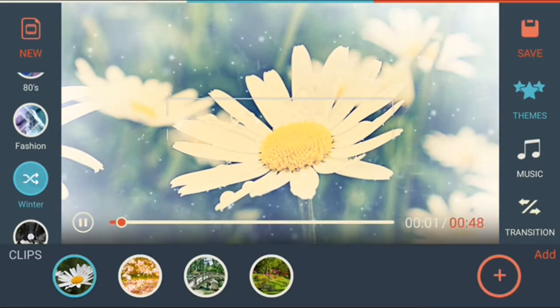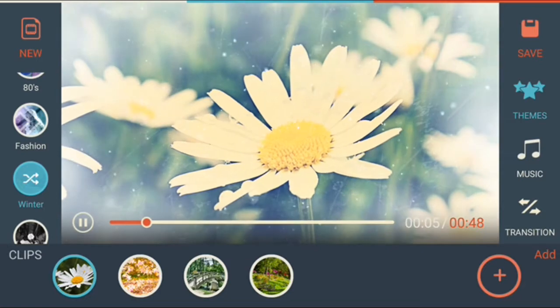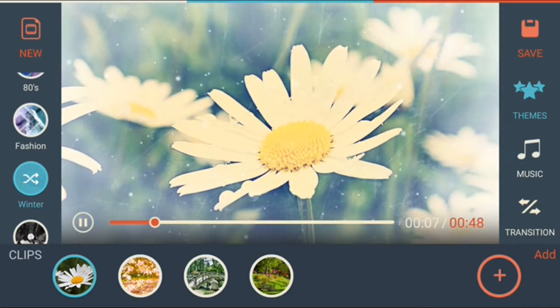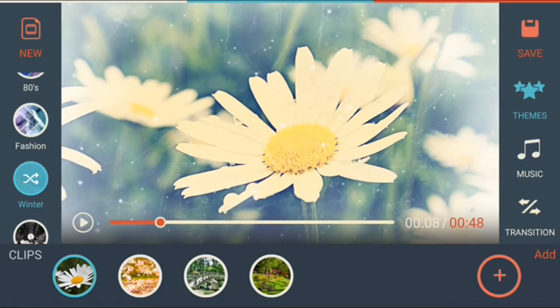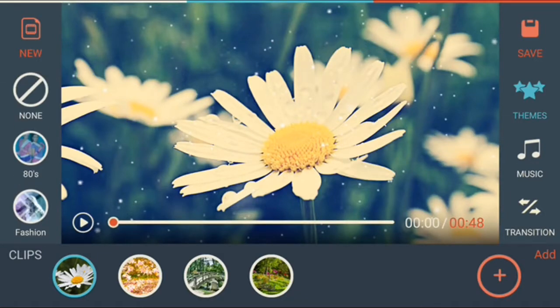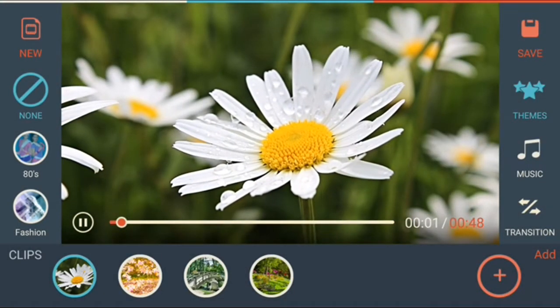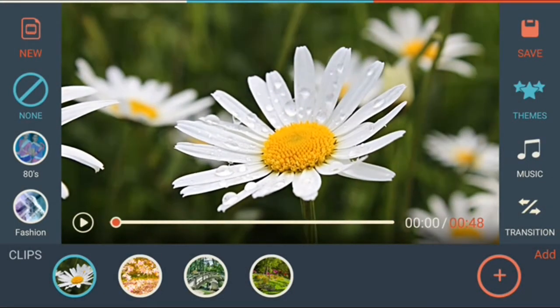Now the video clip is being played with the winter theme applied on this clip. Since I don't want any theme applied, I will be selecting none here. This is the original video clip.